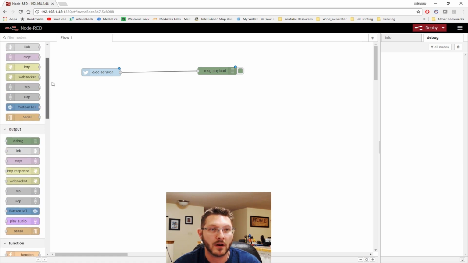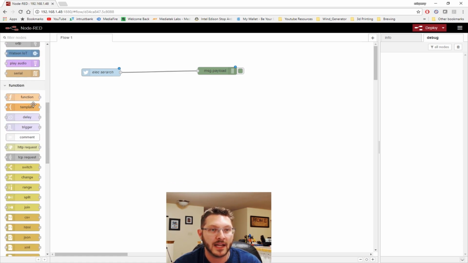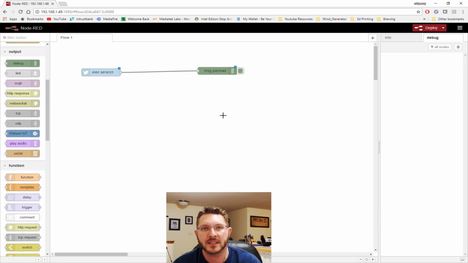You could even have it where maybe it would fire off an email to somebody, or it would fire off, you know, whatever. I even saw someone use a deal where you could like use a database. If you have a database like a MySQL or something like that running somewhere, you can dump it to that. They have Watson IoT, they have Play Audio. So maybe once it finds a search, it'll ding or something.